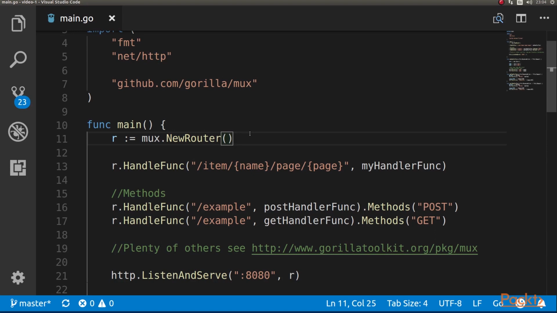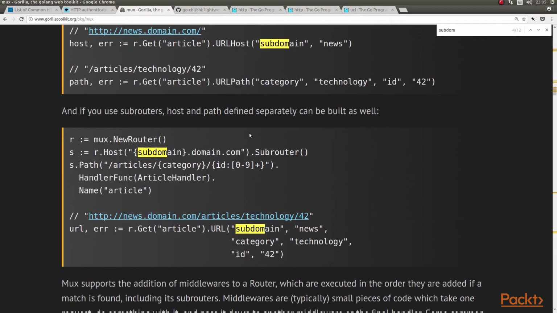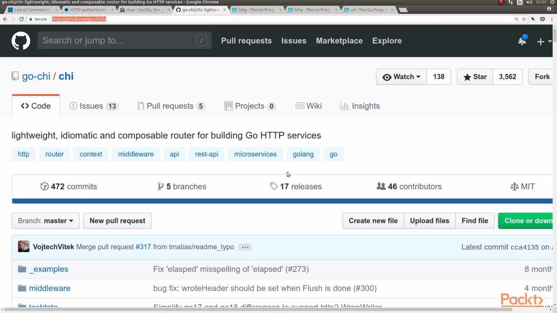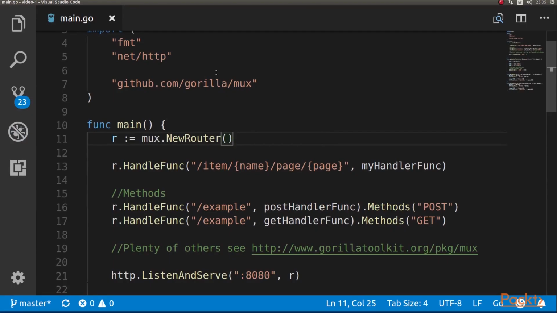There are other multiplexers that you can use that have functionality similar to Mux. For example, Chi. And there are a lot of others. Mux is sort of a standard.